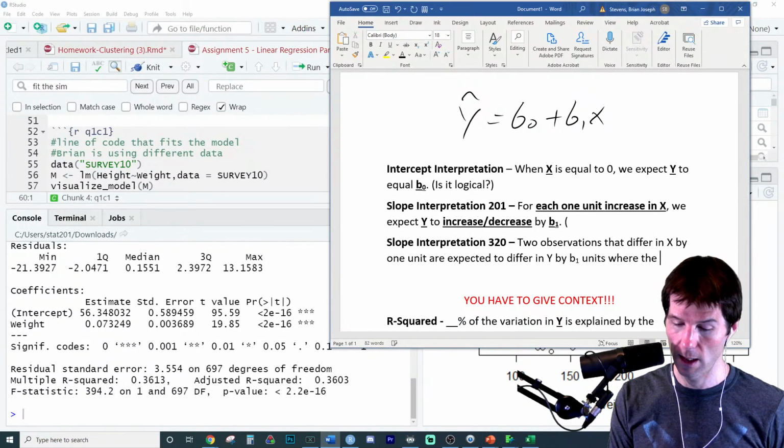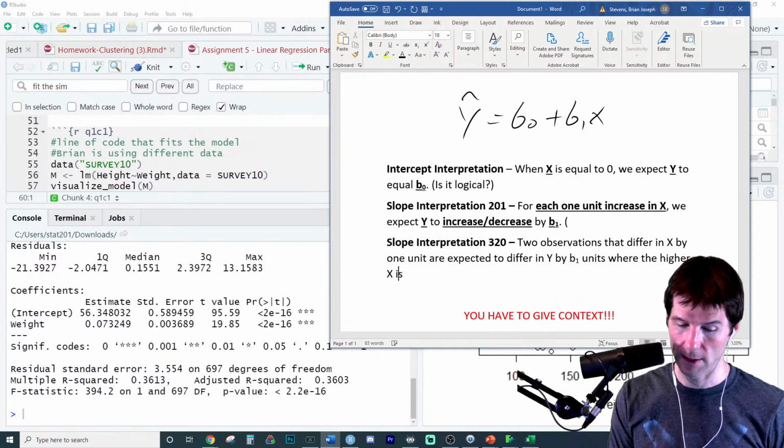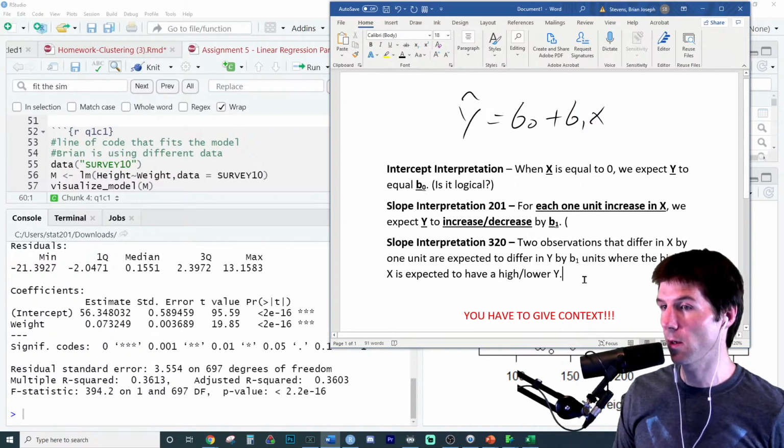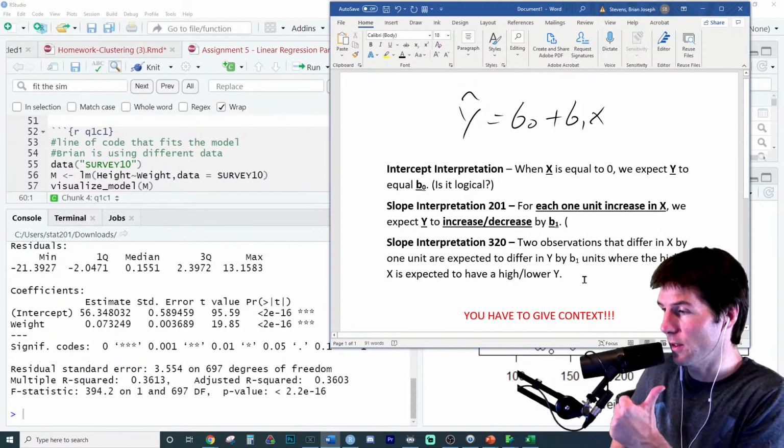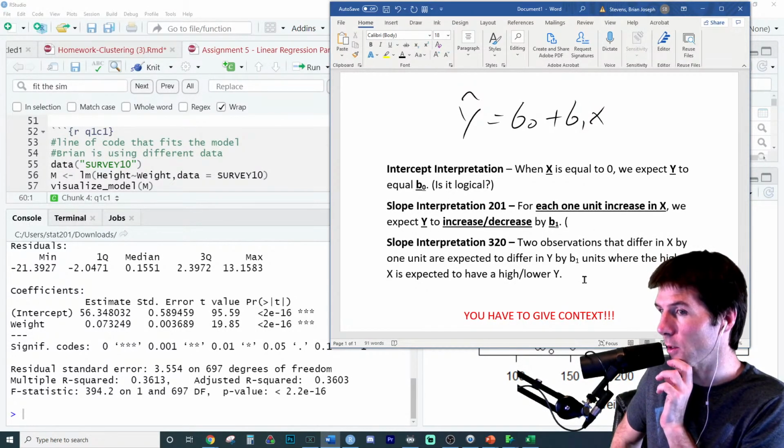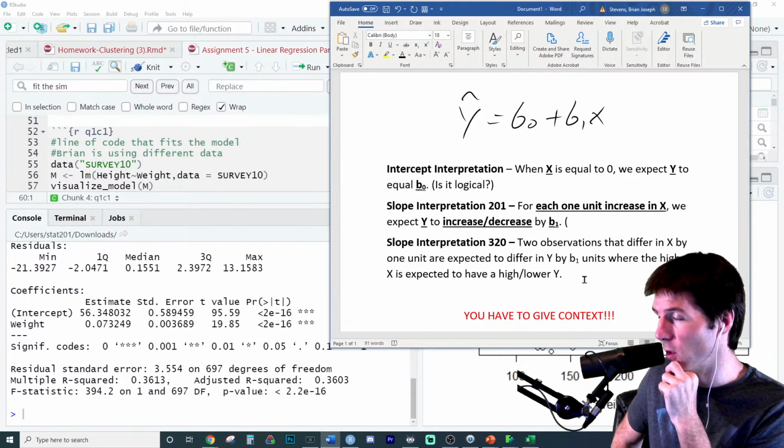where the higher X is expected to have a higher or lower Y. So please note this 320 right here. We would say two individuals who differ in their weight by 1 pound are expected to differ in their height by 0.07 inches, where the individual who weighs more is expected to be taller.